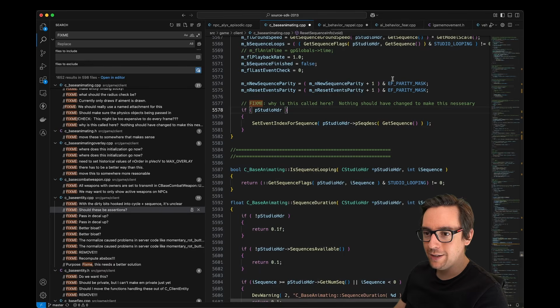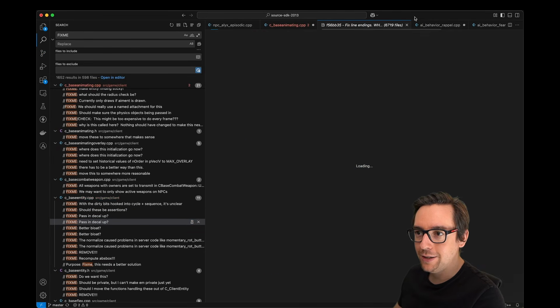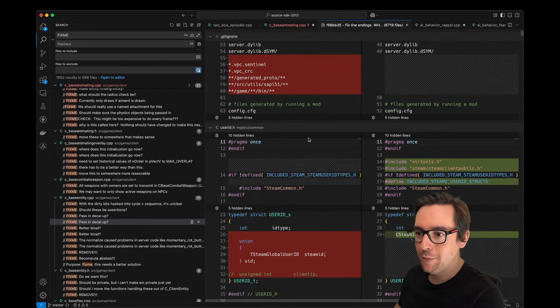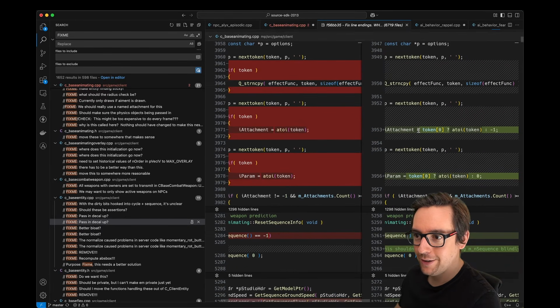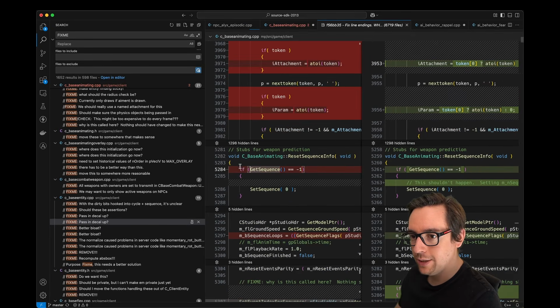Oh, and it says 10 years ago. Pass in decal up. Jorgen, 11 years ago. It seems like it's nearly the initial commit. Oh, here we go. So what he did in this commit: refactoring. Before it was if token, and he preferred a single line if statement. Of course, I agree with this. This is, I think, important.